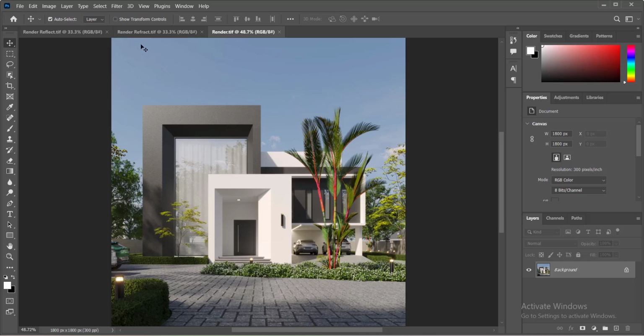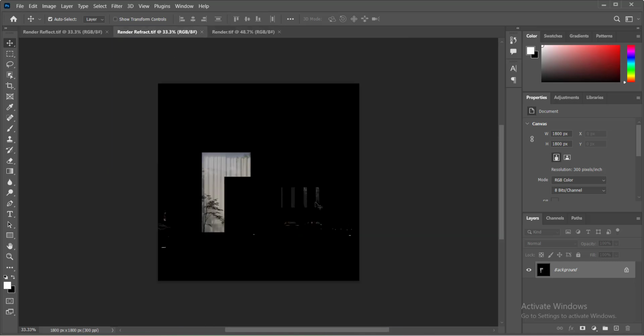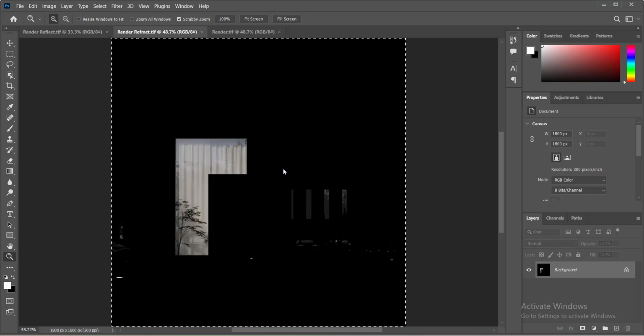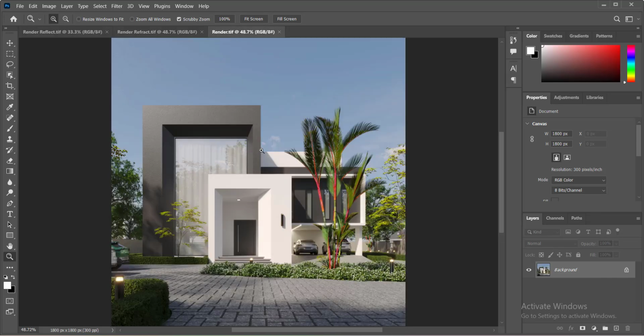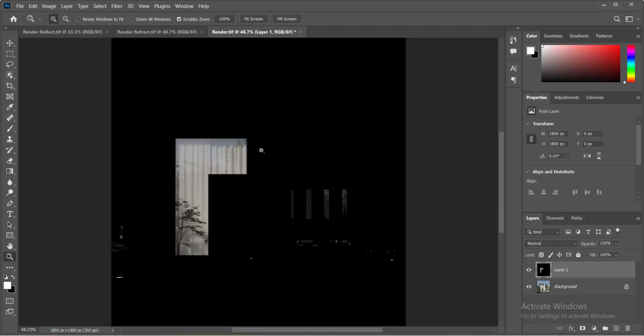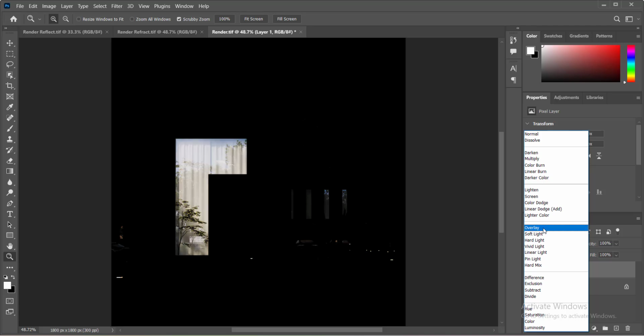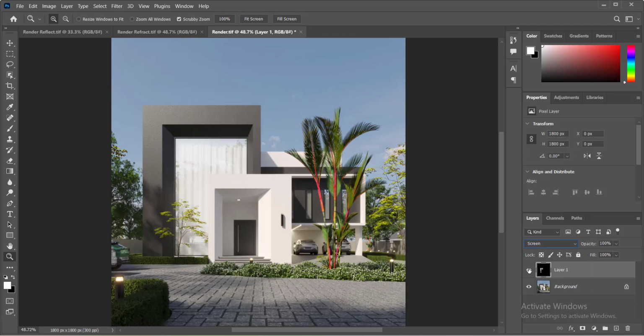This is the image. The first thing I'm going to do is to come to the refraction, Ctrl A, then I'm going to press Ctrl C, then I'm going to paste it on the render as Ctrl V. You can see, and all I need to do is to change it to screen, and you can see the difference is too much, so I can set it to like 20 or 10. It's just to give such an effect, not something that I want to be too much.